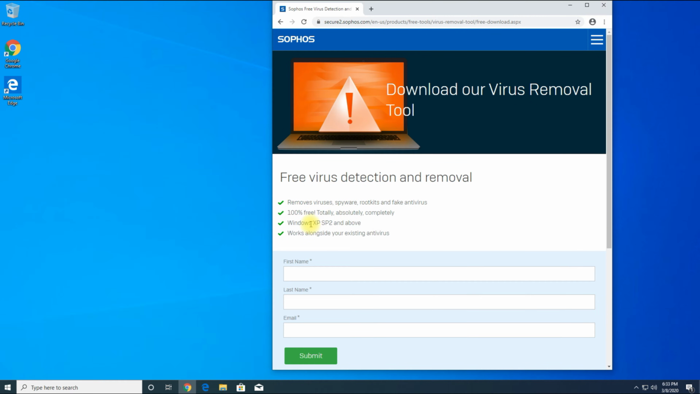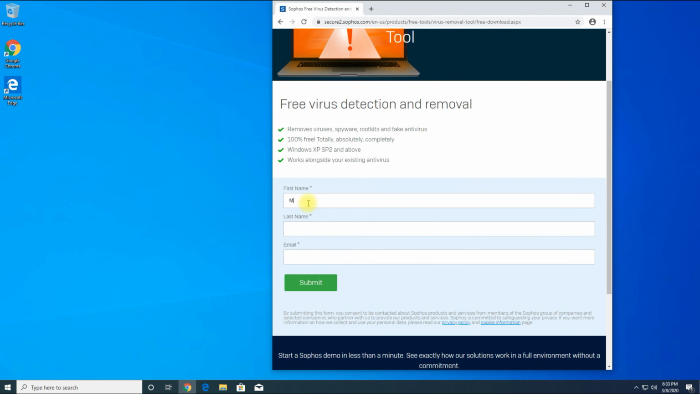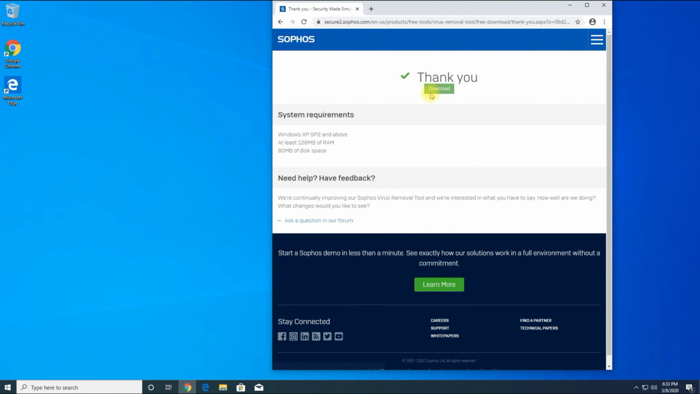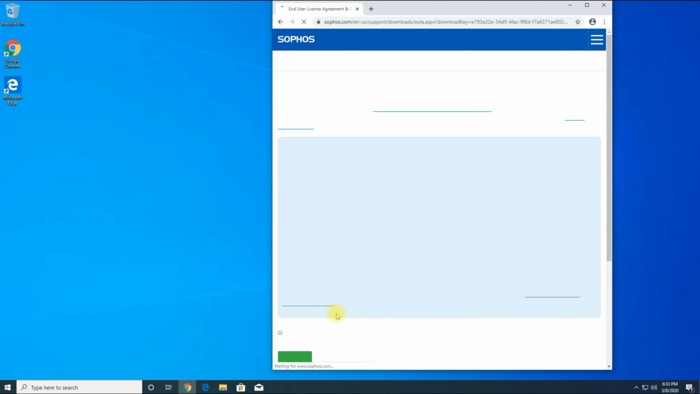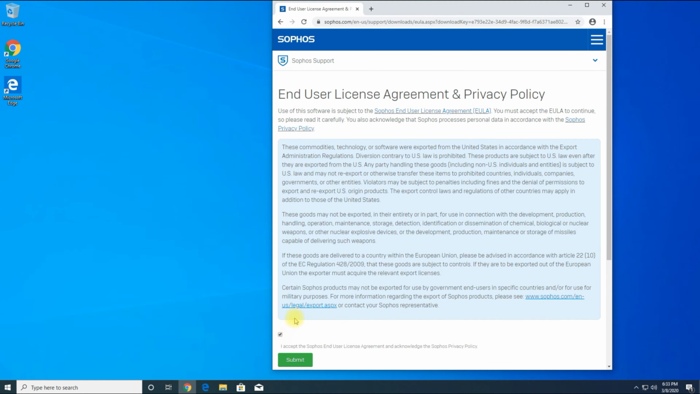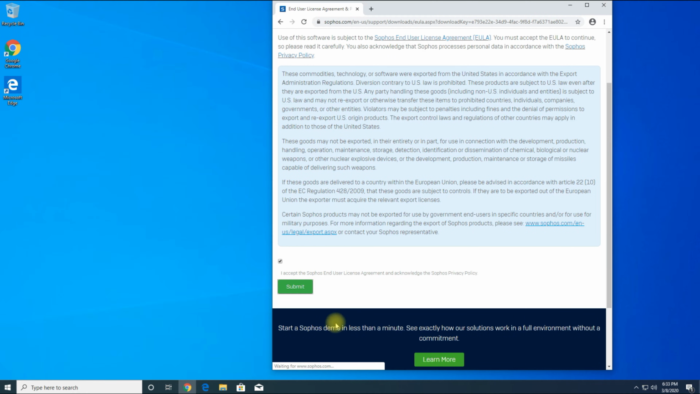They have a database that is basically up to date, and it requires just for you to put in your name and then your email address, and then just click submit, and this will take you to the download page. You click download, you click down here to agree to the terms, and then you hit submit.